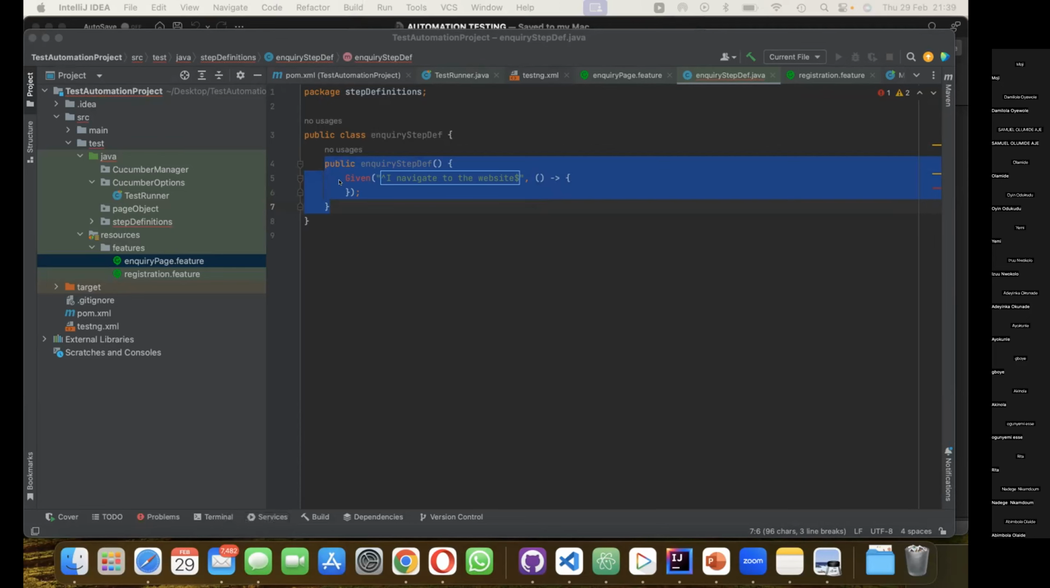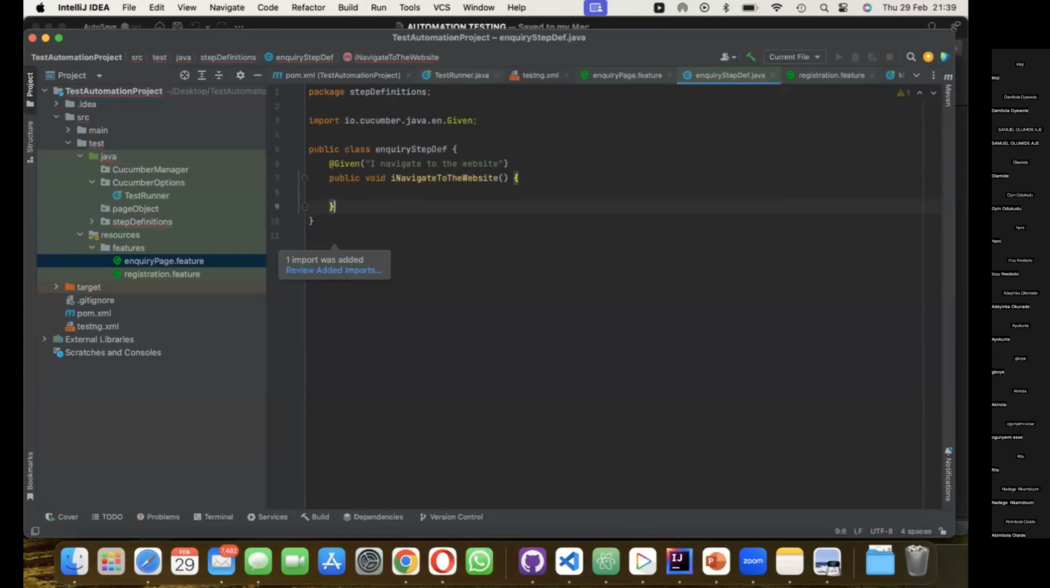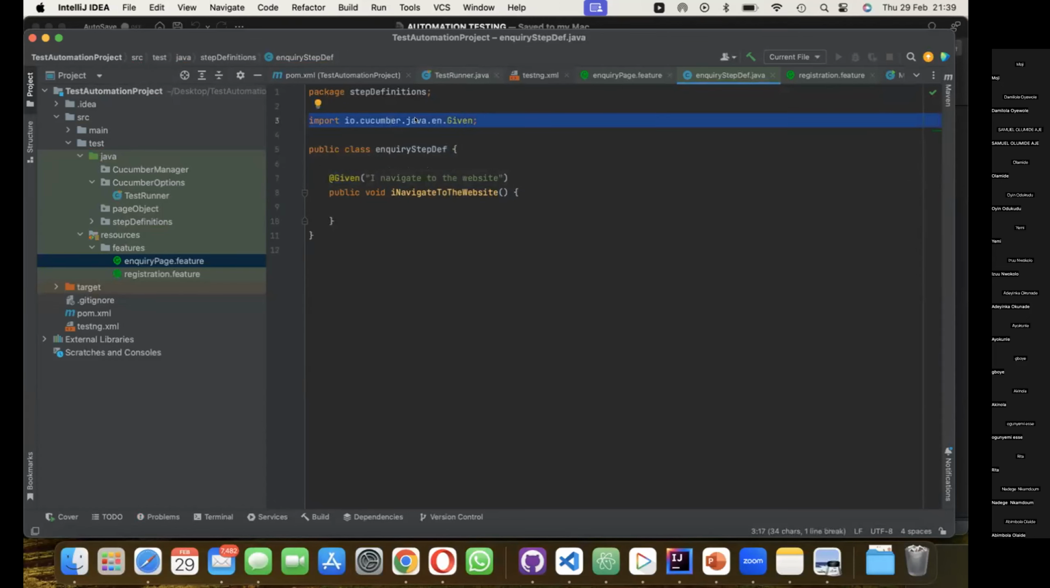So the normal step definition should look something like this when you create it. You can see that it's got the Given step, "Given I navigate to the website." The Given step has been imported here. The package for the Given step has been imported here automatically.